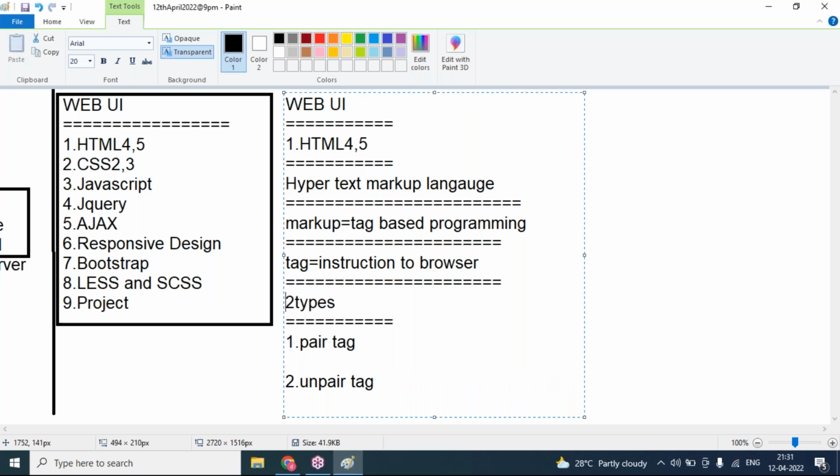These tags are divided into two types: one is paired tag, another is unpaired tag. In a paired tag, we write the tag name to start it like this and close the tag name like this. If we develop our output like this, then we call it a paired tag. What is an unpaired tag? Here we write the tag name, and we start and close the tag in the same place. Then we call it an unpaired tag.